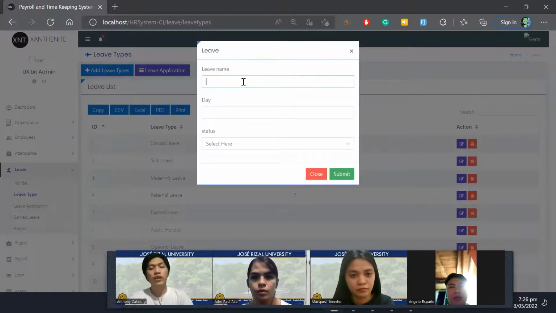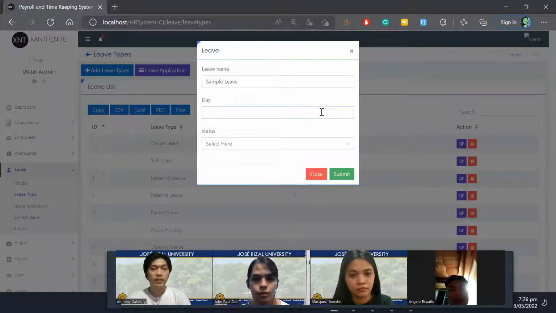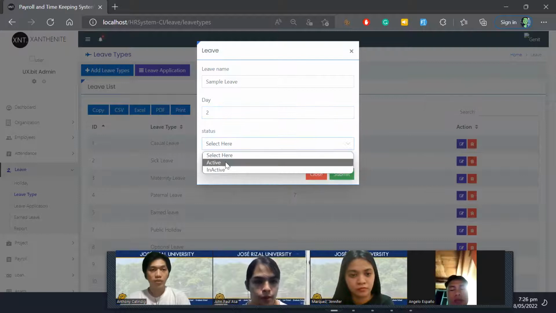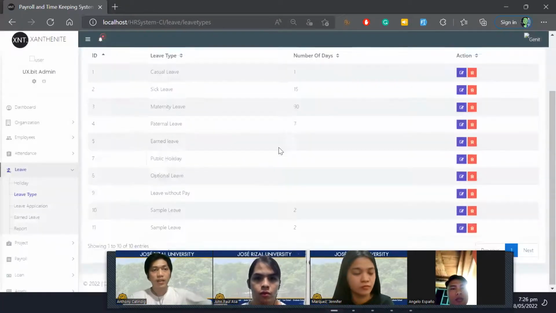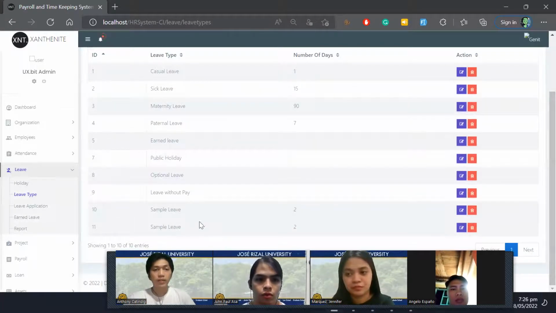So for example, the leave name is sample leave. So day is the number of days, let's say 2, and then status is active. Then it is now automatically added to the list. So here it is, the sample leave, 2 days, number 11.